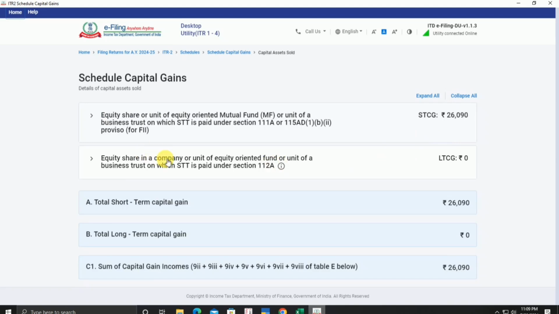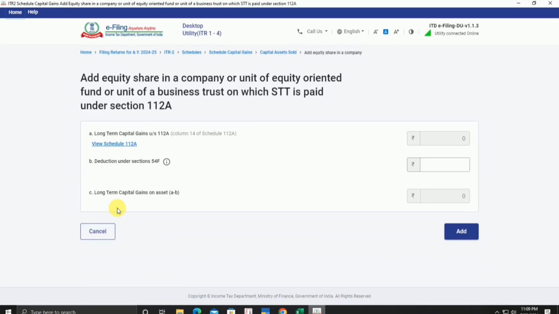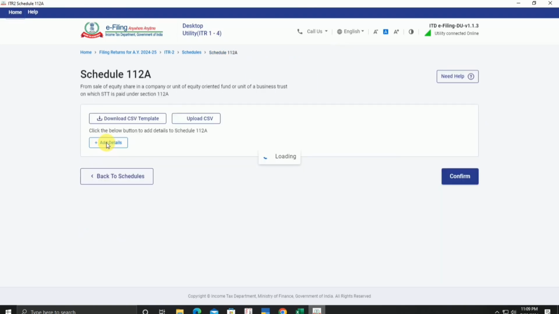So now let's fill the 112A for long-term capital gain. Click on it. Yes. Click on add details. We do not need to fill anything here. We just need to click on view schedule 112A. If you have already made a CSV, you can upload it here, but in our case, we'll fill that by hand accordingly. So click on add details.